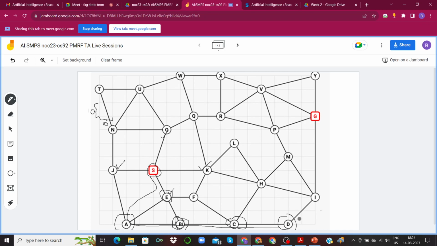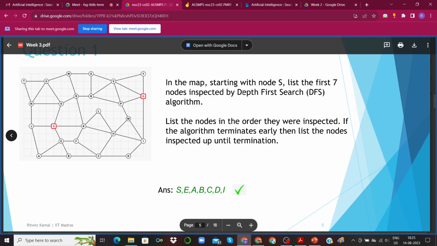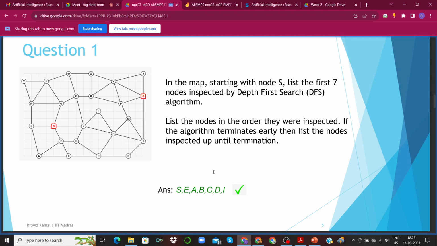From D, it will go to I. And at this point, we have already inspected 7 nodes: 1, 2, 3, 4, 5, 6, and the 7th node. That is what the question asks us. We have to report the first 7 nodes that are going to be inspected by the depth first search algorithm, in that particular order, which is S, E, A, B, C, D, and I.